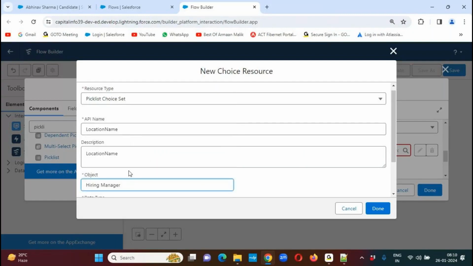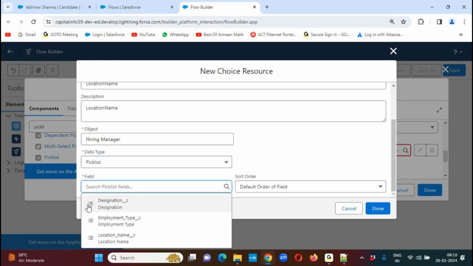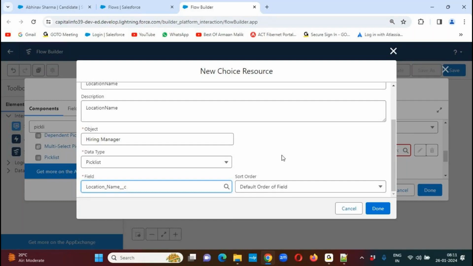In this hiring manager object, whatever fields are available, those fields are populated. Data type. What type of field it is? Pick list field. Now, what pick list field? Whatever pick list fields are available in my hiring manager object, all will be populated automatically over here. We have this location field and then employment type, designation. Now, which field values would you like to collect? Location field values.